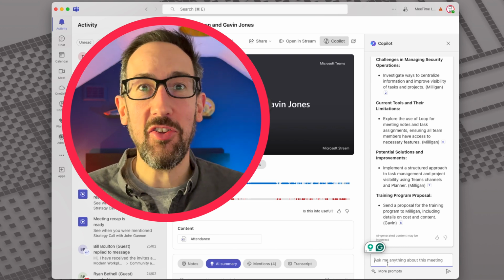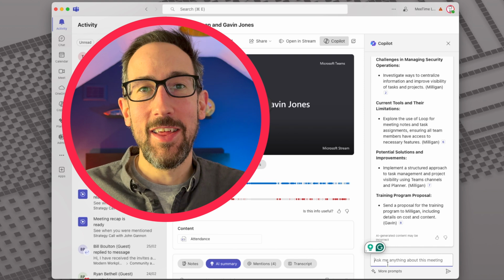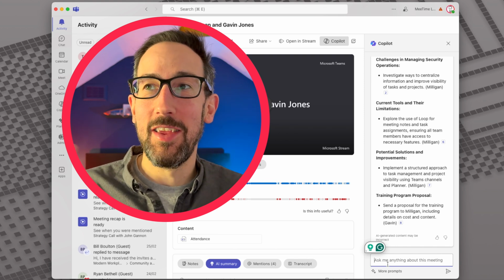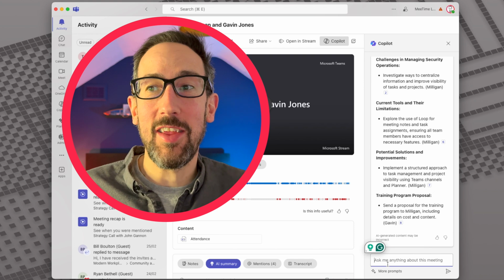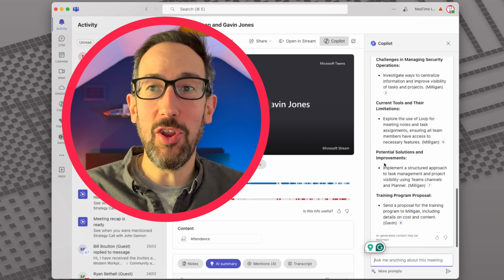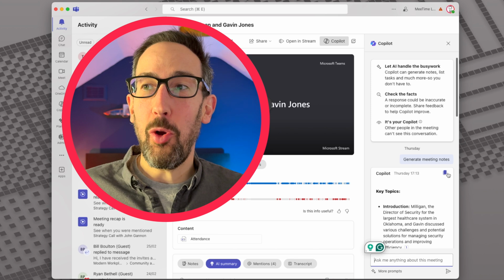Could you split each section into 5 more bullets? You can tailor what the answer is using Copilot because it's just like any other generative AI. You could ask it to do anything that you wanted to do with that meeting transcript. Again, you can copy and paste it out.